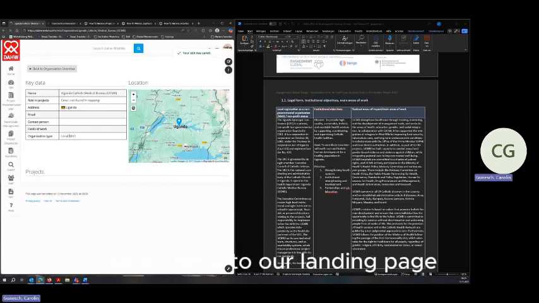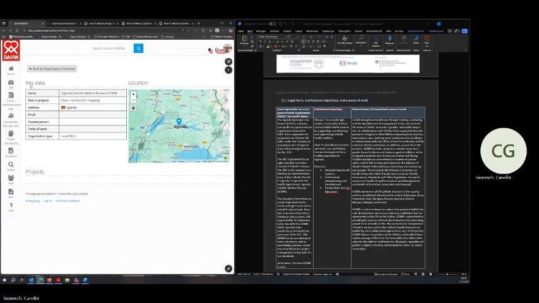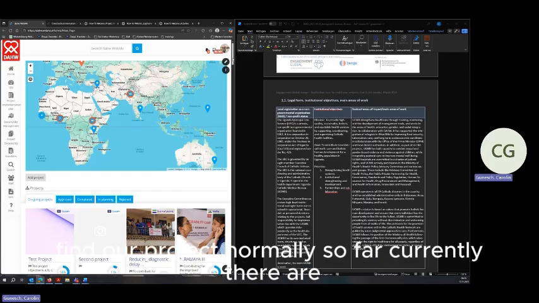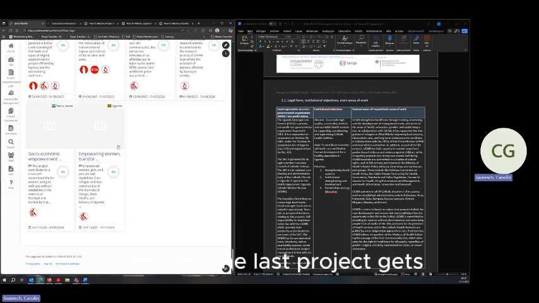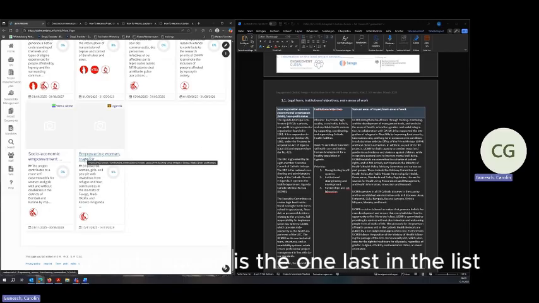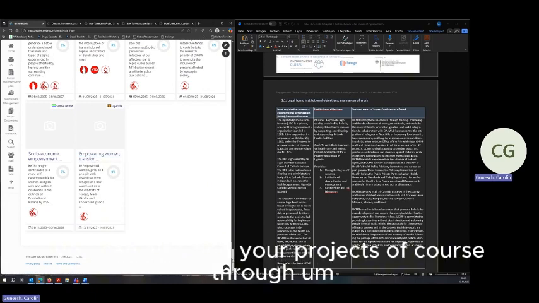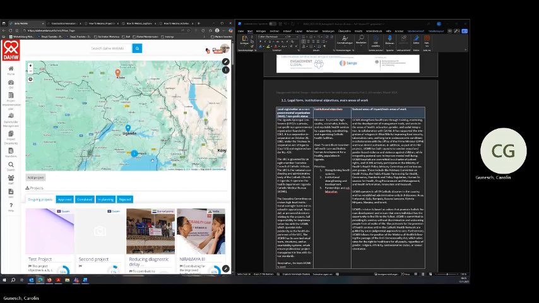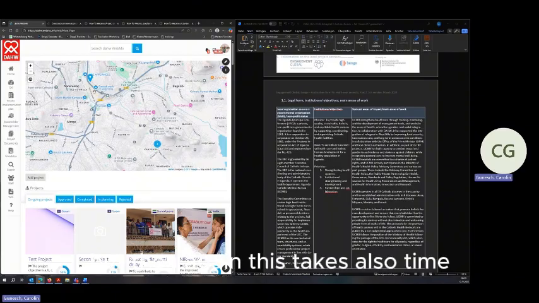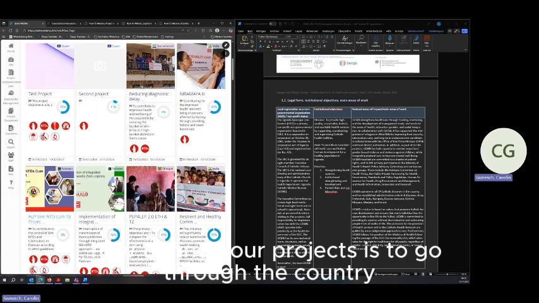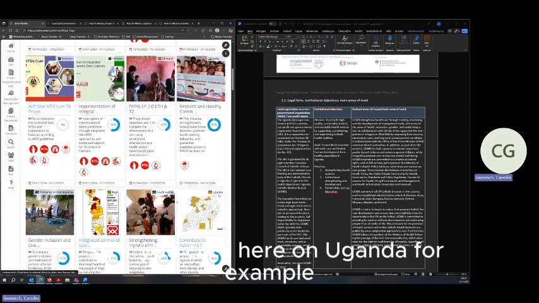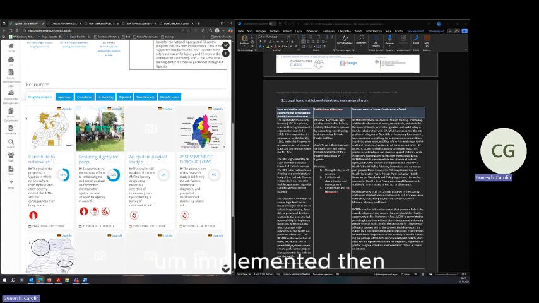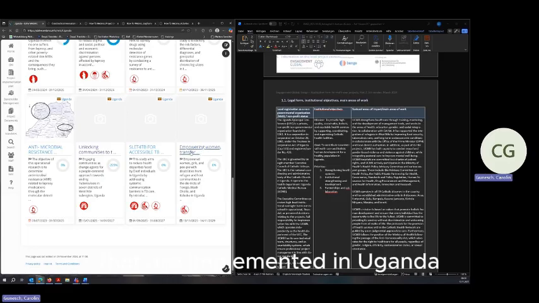We go back to our landing page. So to find our project, normally, currently, the last project that gets added is the one last in the list. So it is here. You can also find your projects, of course, using the map. But then again, this takes also time. And another way to find your projects is to go through the country. So if you click here on Uganda, for example, where the project is implemented, then you find all of the projects that are implemented in Uganda, including the one we are currently setting up.